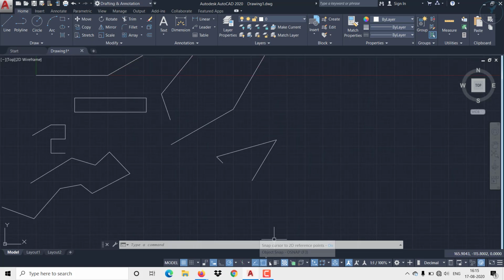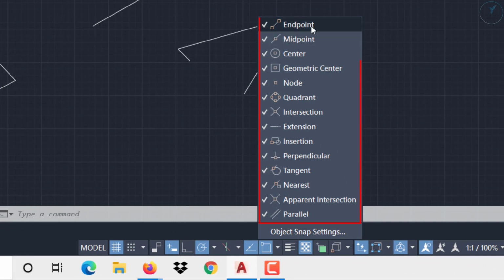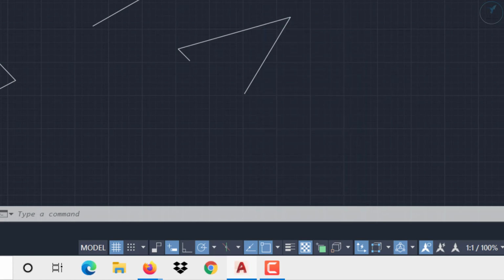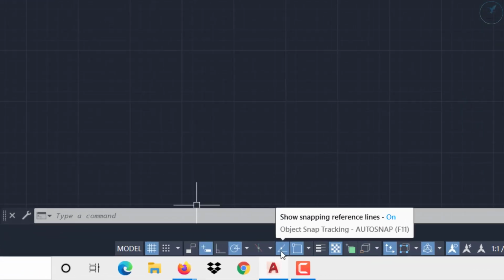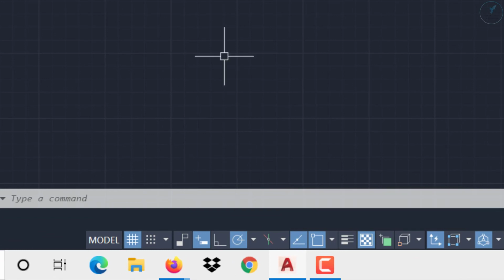So now we have multiple options. We have endpoint, midpoint, center of a circle, quadrant, like that, different options. If you don't want any of these, just click over there, so it won't show you on the snap. Next to it, we have one more option over here, that is object snap tracking.